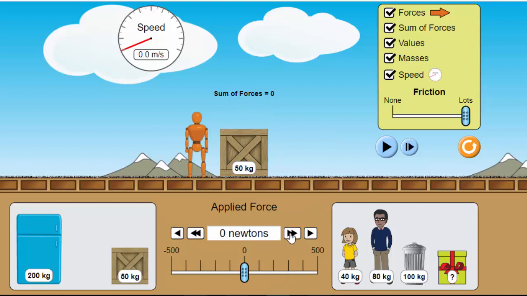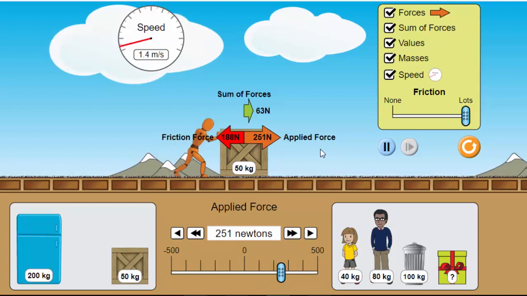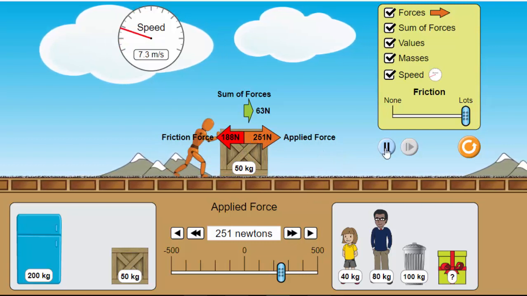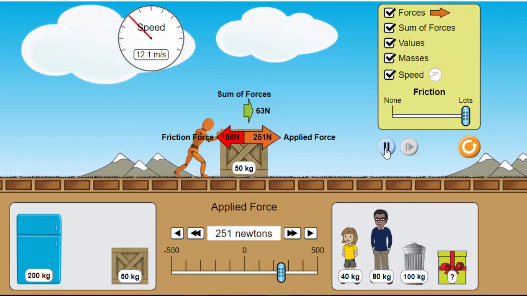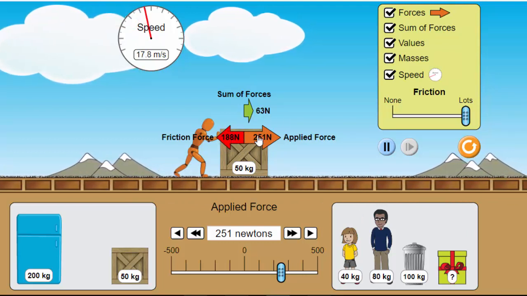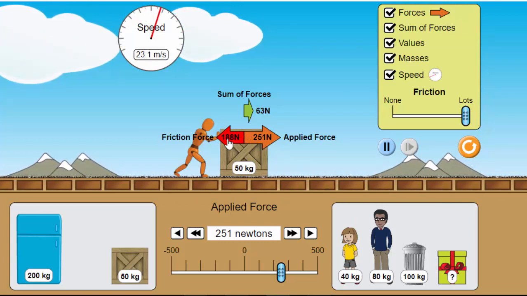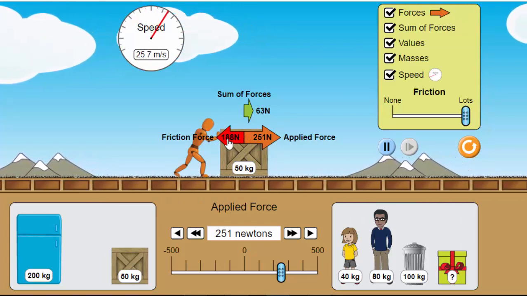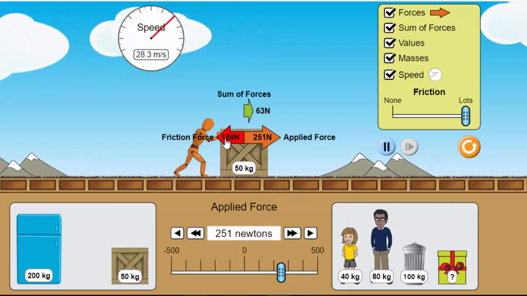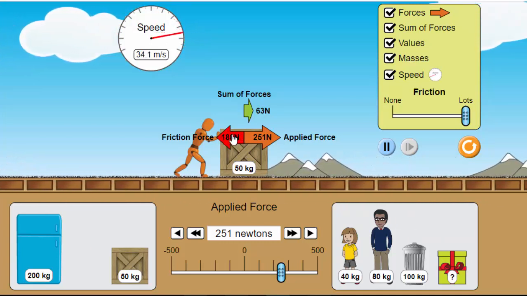I'm going to go to 250. Okay, now I'm at 250. You can see at 251 it starts moving. So this will tell us that the maximum static friction is 250. Now notice here when we went to 251, the object started moving and the friction dropped to 188 from 251 to 188. 188 is the kinetic friction, and kinetic friction is less than the static friction.